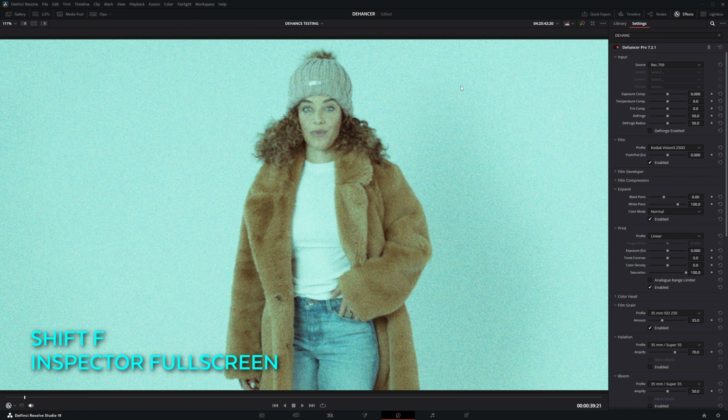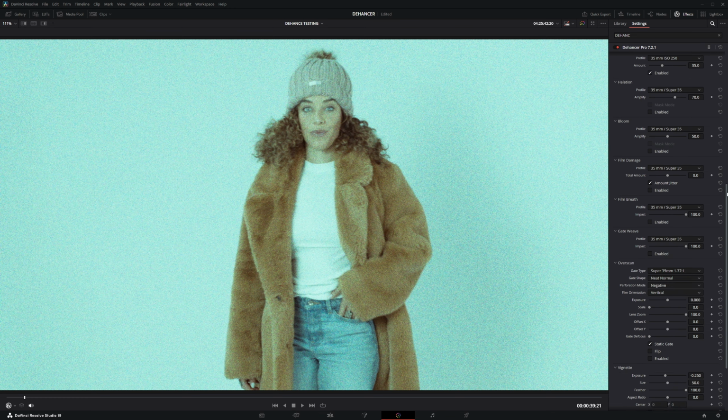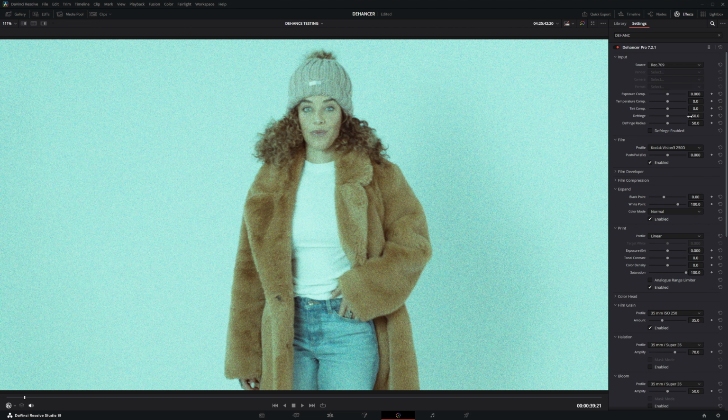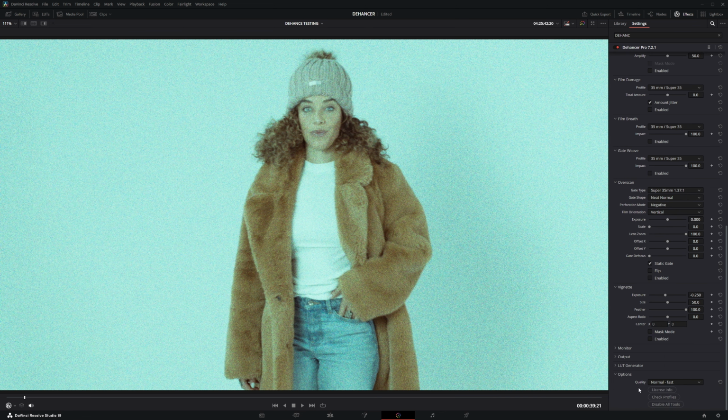I'm going to do Shift F to bring it full screen. And now we get this awesome screen where we get to work on the image. And then on our right, we have all these plugin options. This is Dehancer Pro, all these plugin options that we can work with, which is awesome. And I love this type of screen, because this feels like I'm in Lightroom, where I have my side panel and then I have my footage. It's really fun to work with if you have one screen.